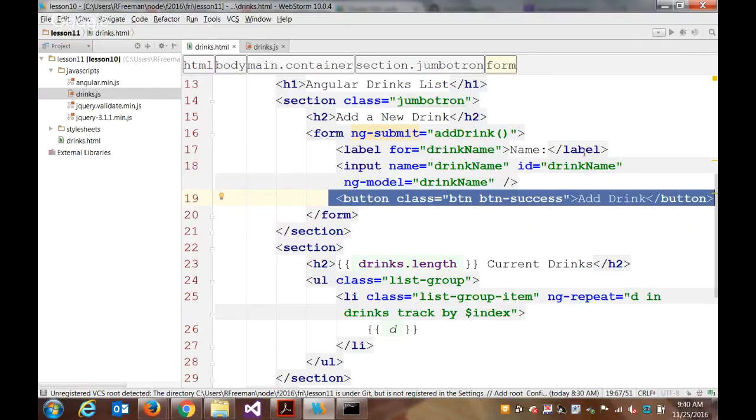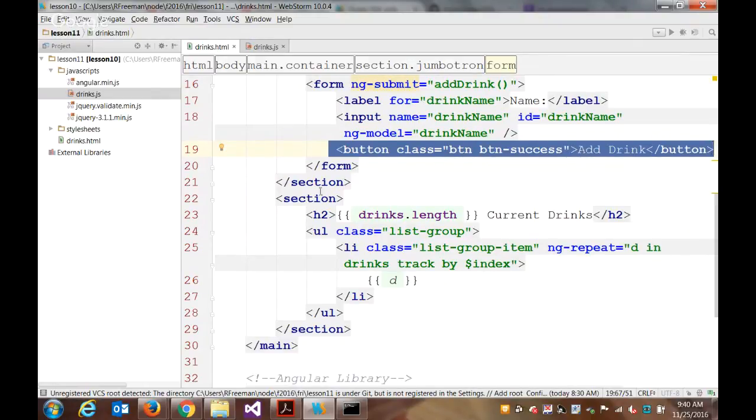Kind of weird how that's a button, but now it doesn't work. Take out type equals button. Yeah, that didn't work. So the last thing we want to do, we have added an add drink.